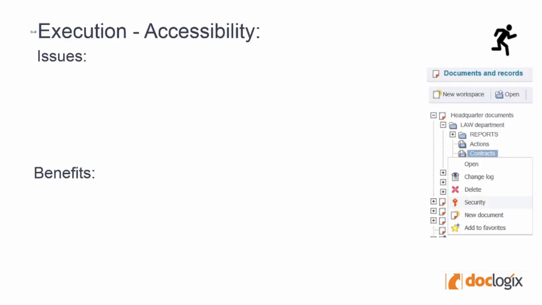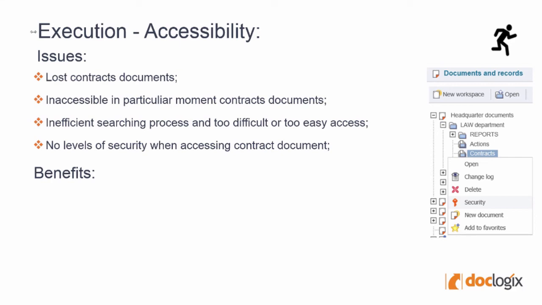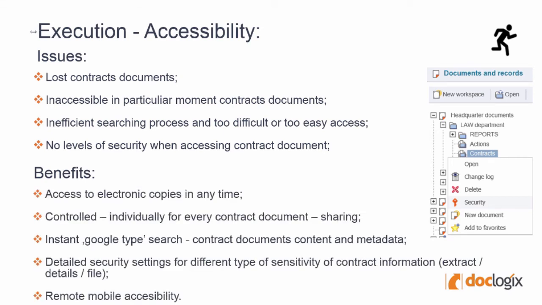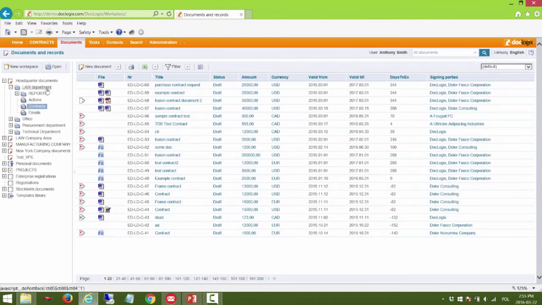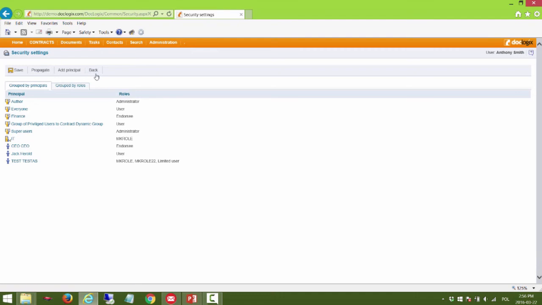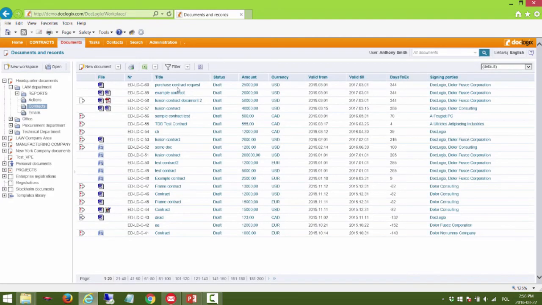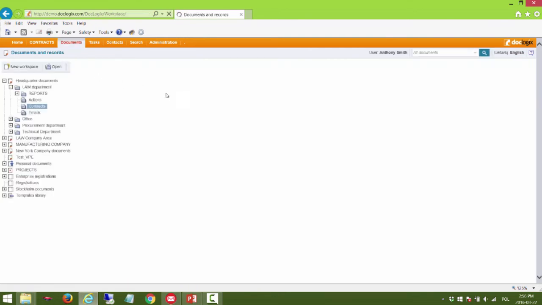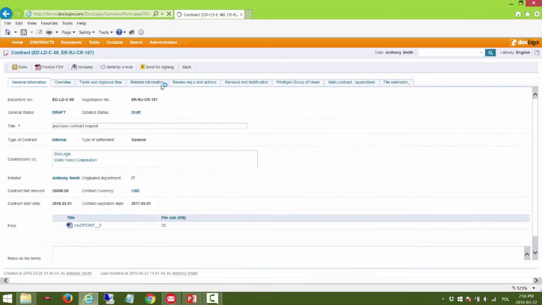Continuing on, we have the execution itself. The typical issues are lost contract documents and inefficient searching. So the benefits are access to electronic copies at any time and controlled access. So what I'm trying to say here is we can apply, of course, some default security settings for all the contracts from the lists, but we can also individually adjust the security settings for each contract. Also, it can be performed from the user interface.